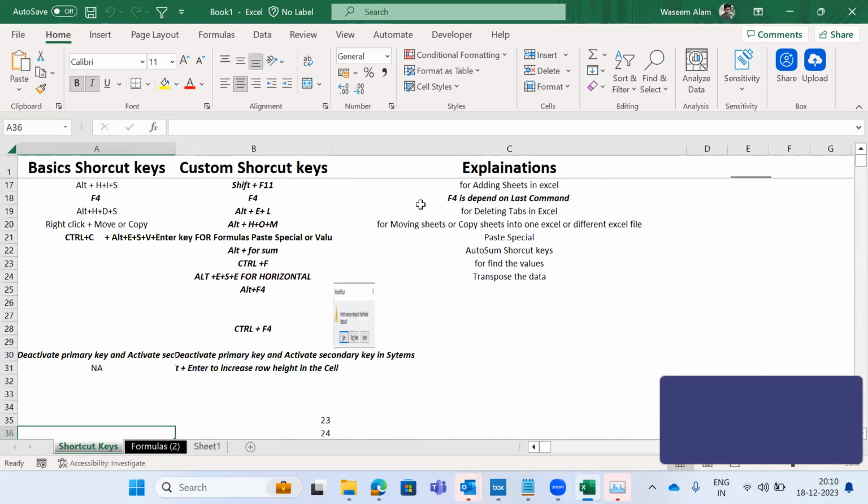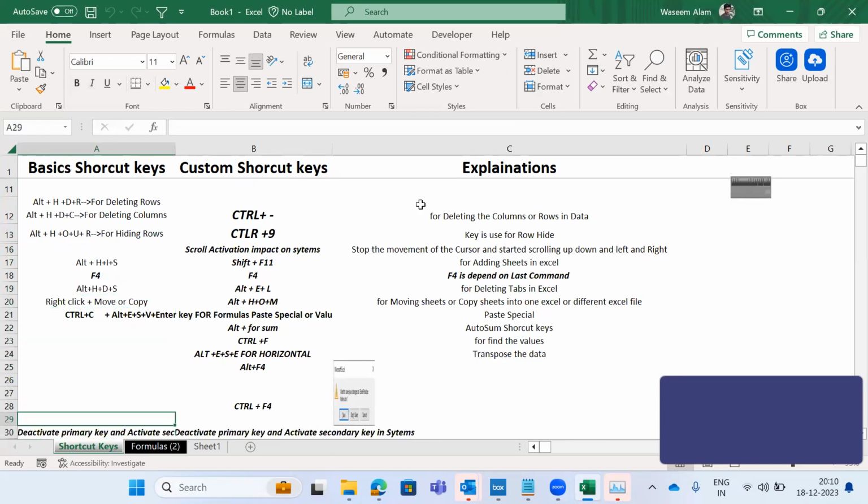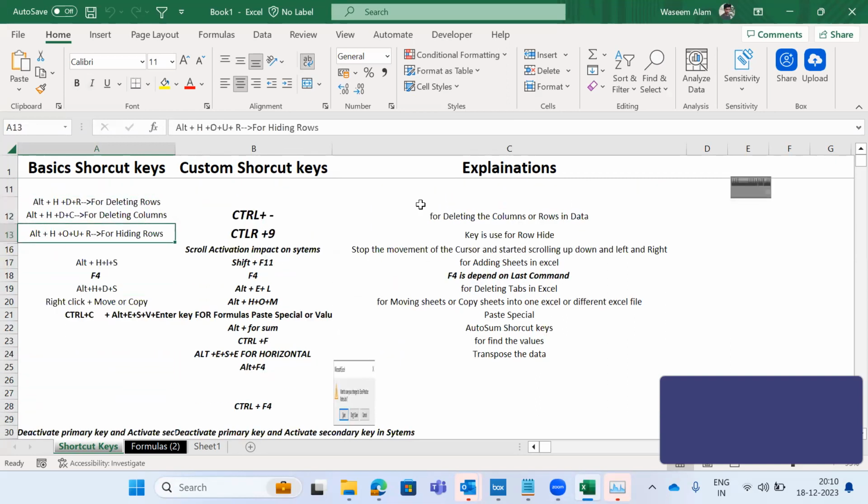Most of the shortcut keys we have covered last Saturday. So, have you worked on these shortcut keys?